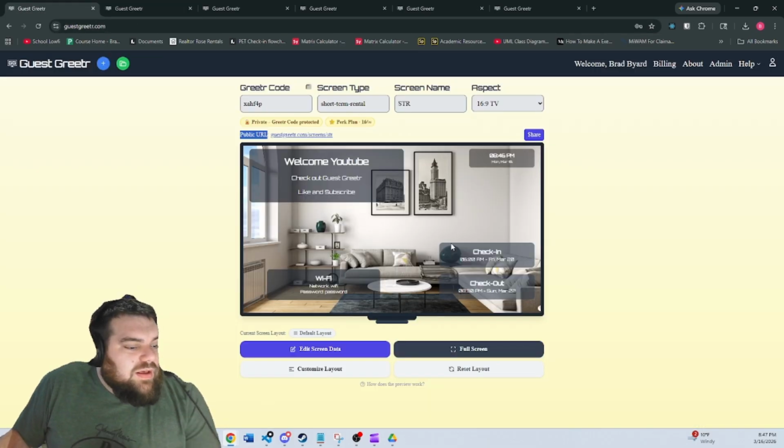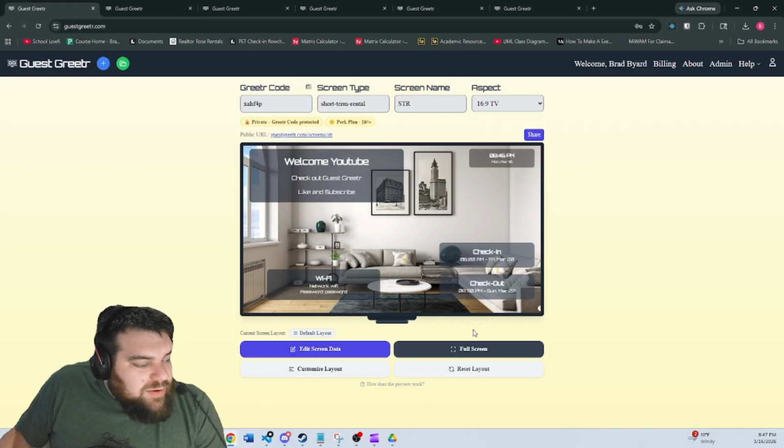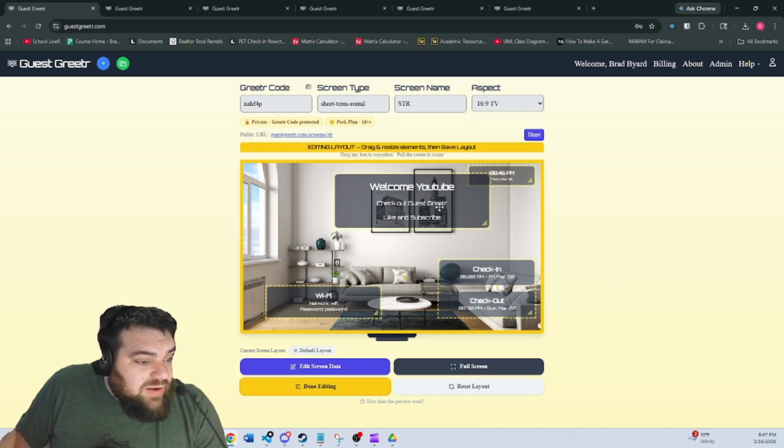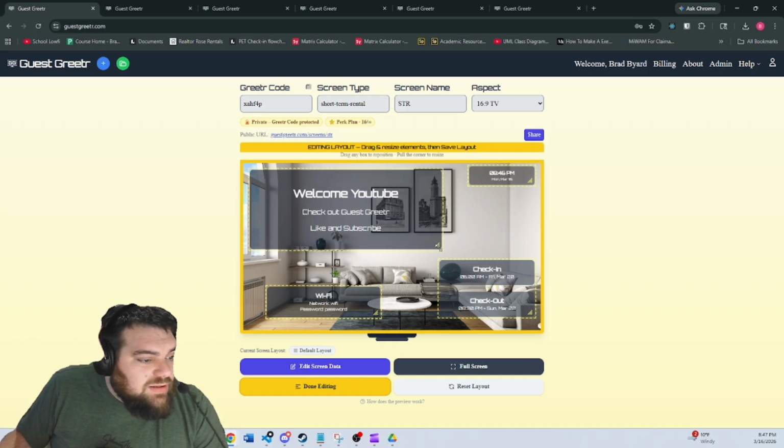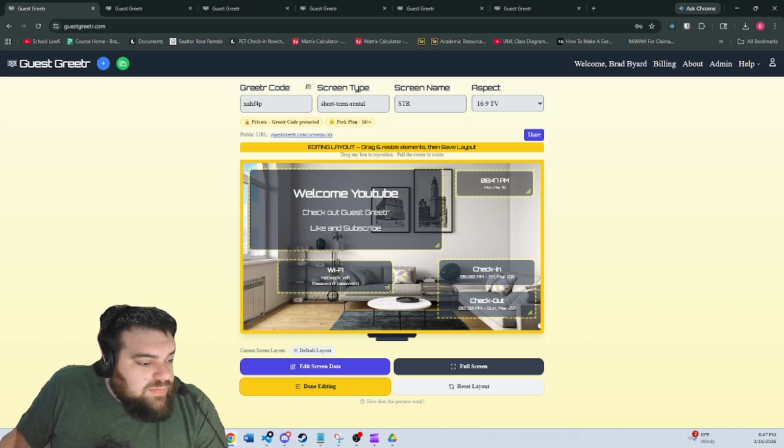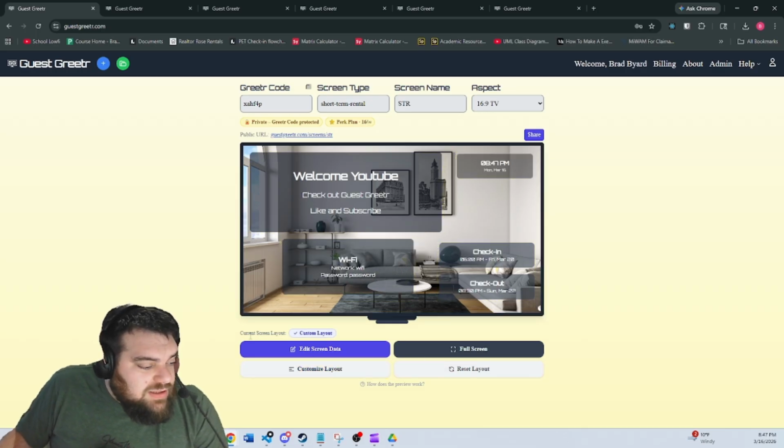Now, this home screen just shows you a preview of what this looks like on your TV. You can also customize the layout, so you can move these elements that are created by default around. If I wanted to make this a little bigger, I want to make the clock a little larger as well. I like the way it looks when these are bigger. Then I can click done editing, and we can see I saved a current screen layout as custom, and I can reset that to the default if I want to. So when I load the full screen, I'll see those changes as well.